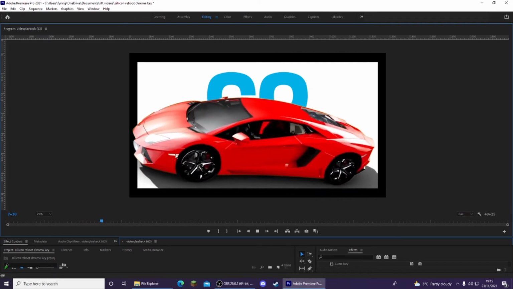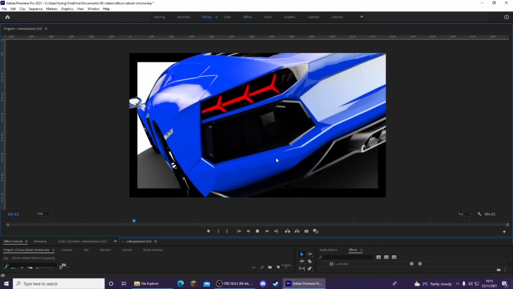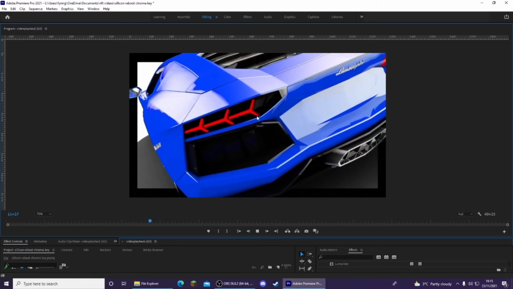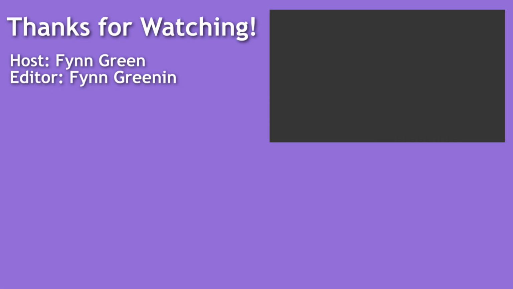You may have to do some further editing with effects, or if you want to get it completely right, then you may have to do different, more precise techniques to get rid of blurs around the edges.